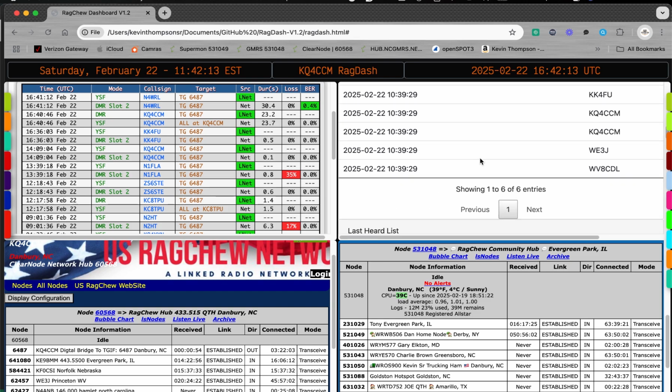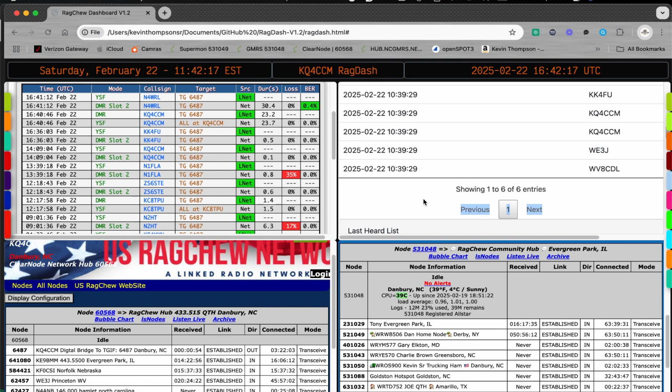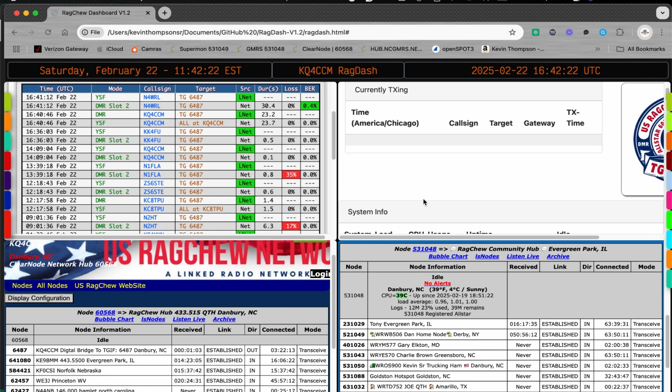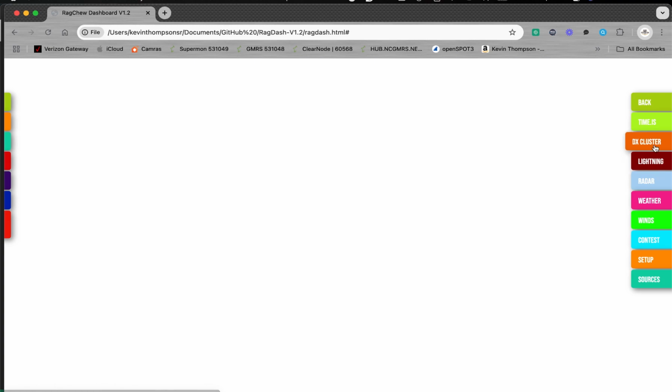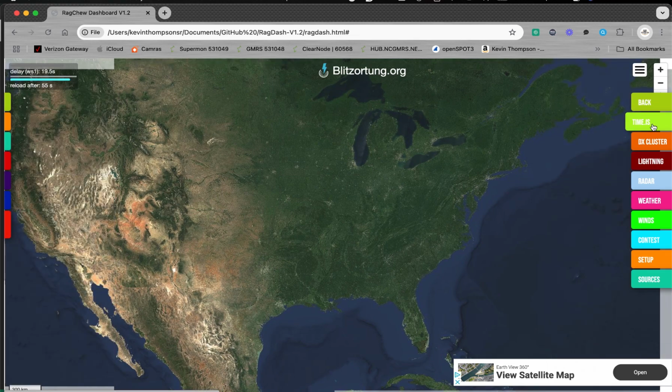But you can scroll around, you can pinch in and out if it allows you to. You can also double click in certain areas and make it big if you want to. So that is the main dash layout. We've got lightning, we've got DX, we've got time.is. There's the lightning. It'll show you all the lightning that's going on.